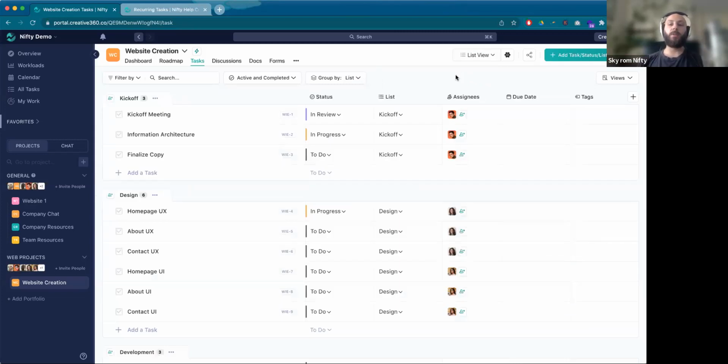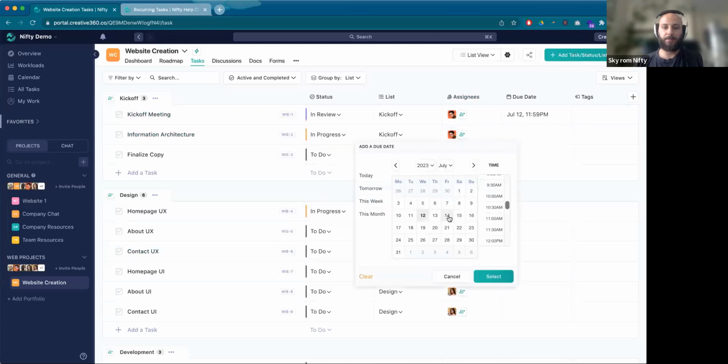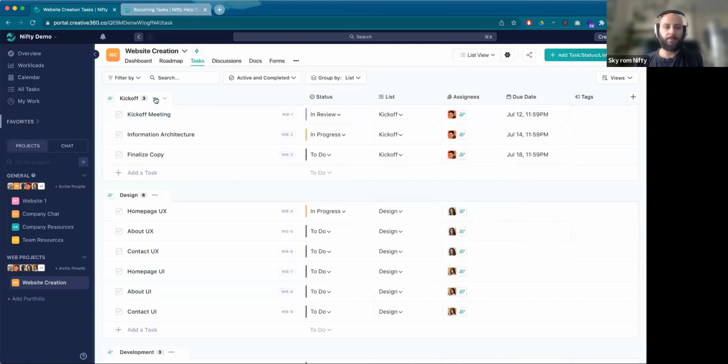Okay. So here's where the next major change in 3.5 came in, which is how we're handling milestones. Milestones have been re-understood in Nifty to be a list that's been shared to our roadmap. So just for argument's sake, I'm going to give these a couple deadlines and we'll see what happens. I'm going to say show in roadmap as milestone. That's through our options dot, right?